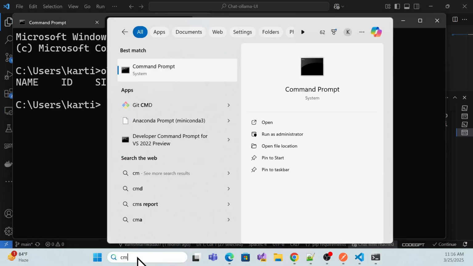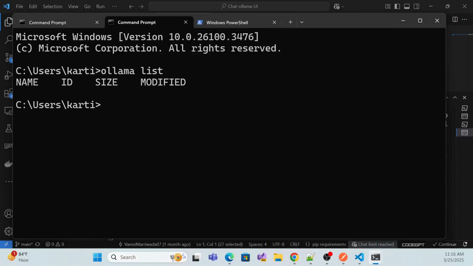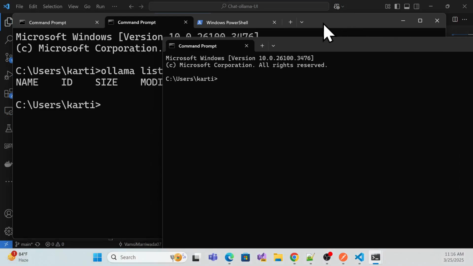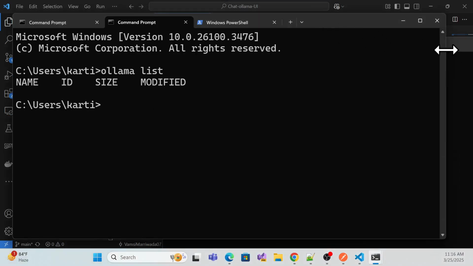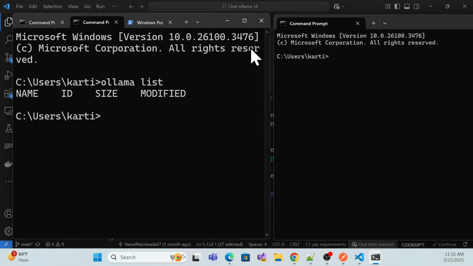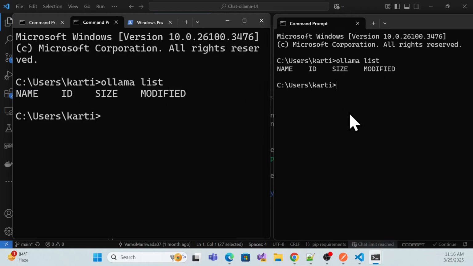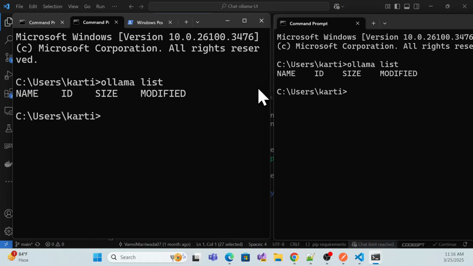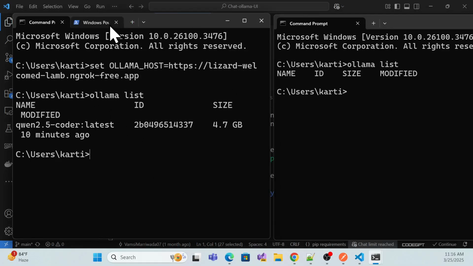So let me open another terminal so that I can show you both in parallel. This is my hosted one and this is my normal one. First let me show you ollama list. My local one does not have any Ollama model, but in the hosted one I have one, right?